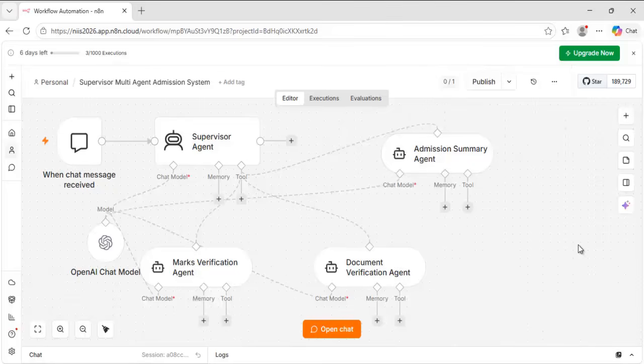You can see now the supervisor agent is connected with the marks verification agent, document verification agent, and admission summary agent. So now the supervisor agent controls the workflow and delegates tasks to specialized AI agents dynamically. This is called supervisor multi-agent architecture because one main agent manages multiple specialized agents. So before I execute this, you have to understand a very important thing: how this workflow actually executes internally.